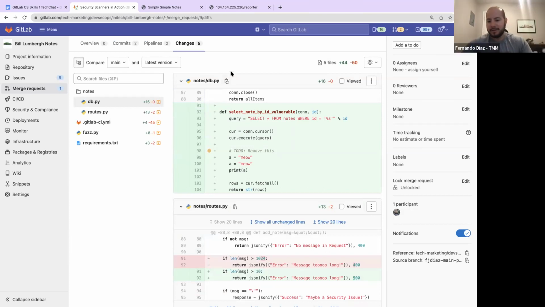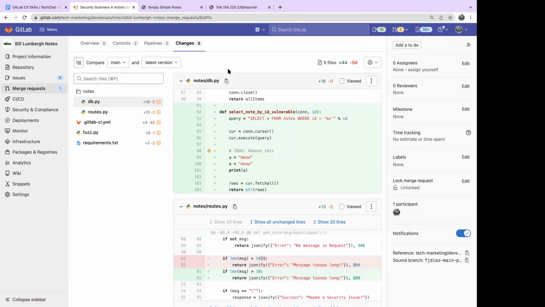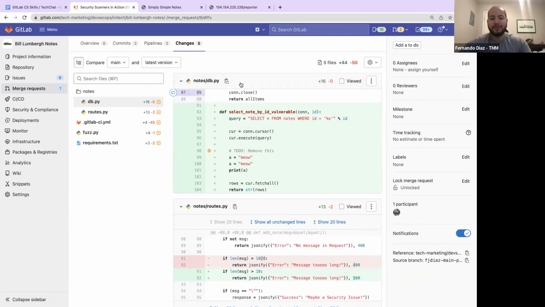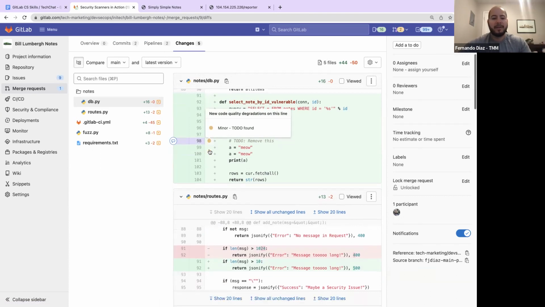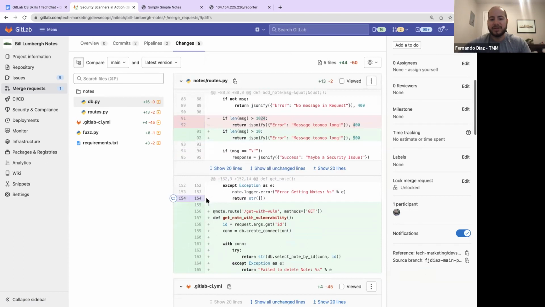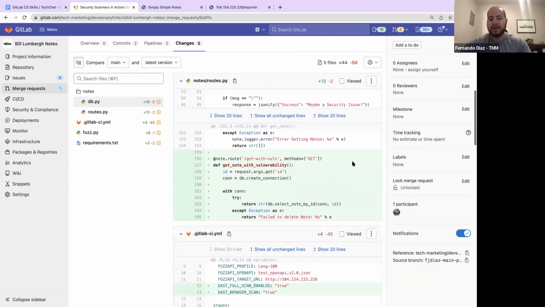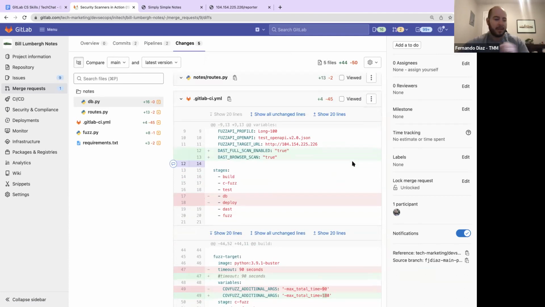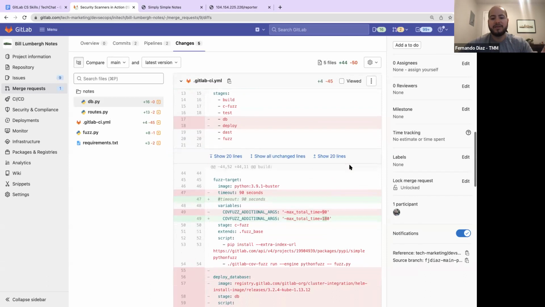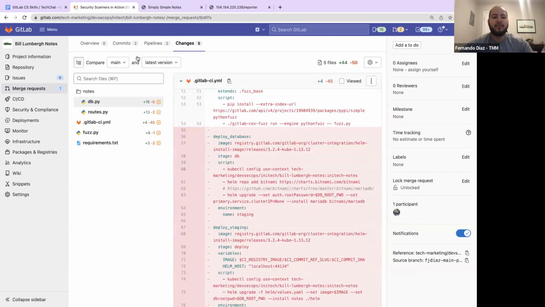So you can see some changes here where I actually also do code quality. I've integrated the code quality scanner, and it'll pick up little minor code quality changes. I've made a return 500 to check out the API scanning. And I've done a whole bunch of different changes that will trigger vulnerabilities.